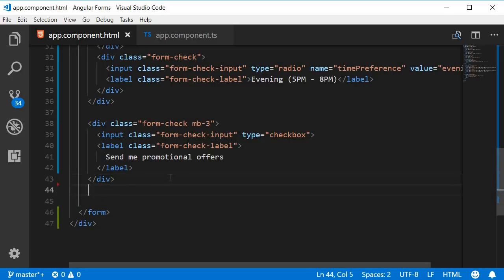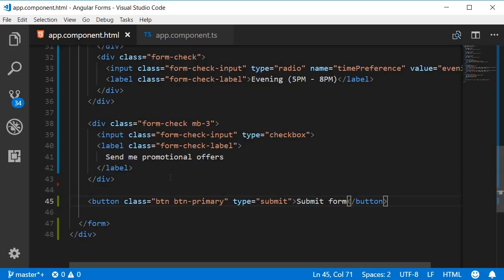Finally, we are going to have a submit button to be able to submit the form. We're going to have a class of btn and btn-primary, and then of type submit. The text is submit form. So let's save this and take a look at our form in the browser.